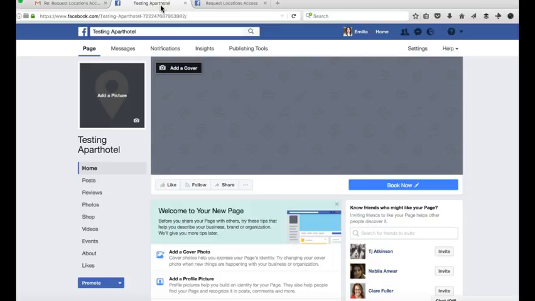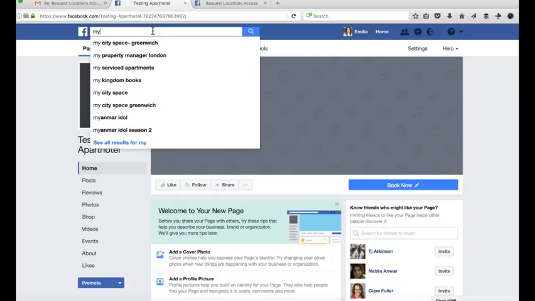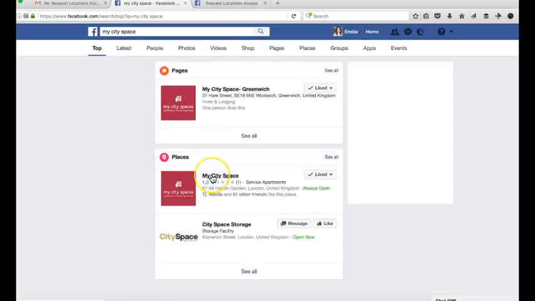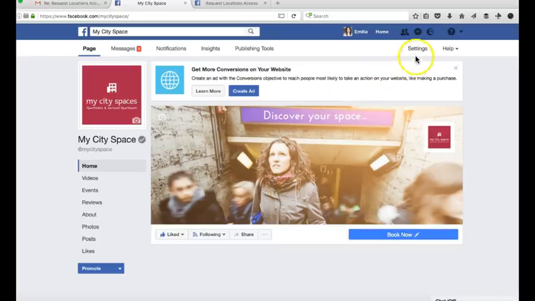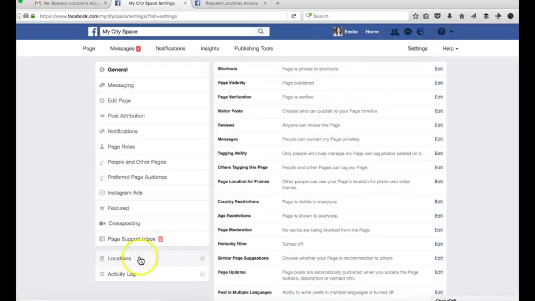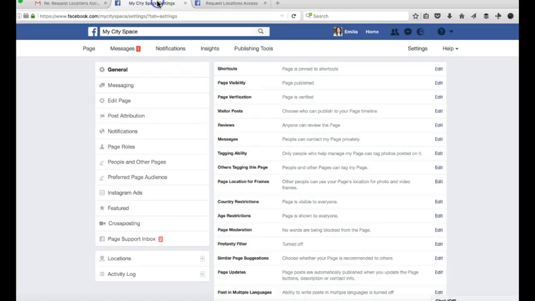And I'll quickly show you what that would look like on a page. So I'm going to type in my page that already has locations access. You'd want to go to settings, and then you see that locations is over here. If you don't see these locations here, you need to go back and request locations access again.